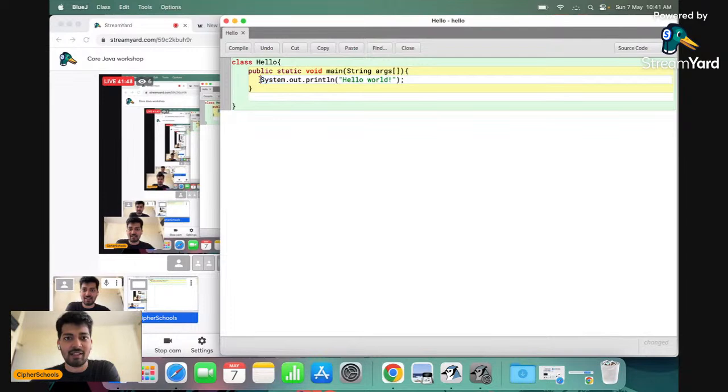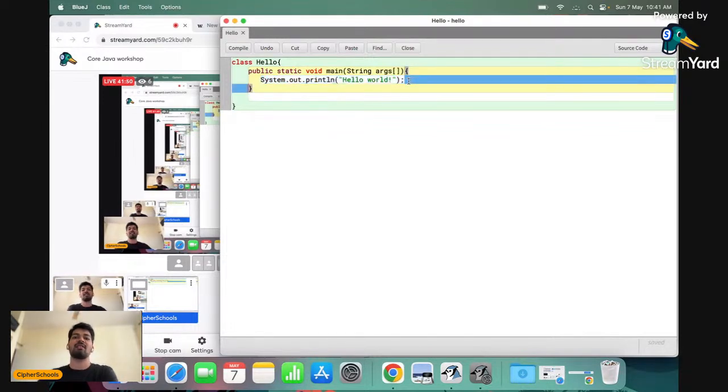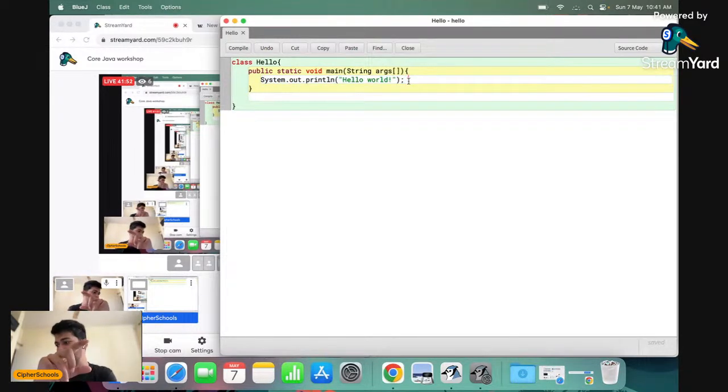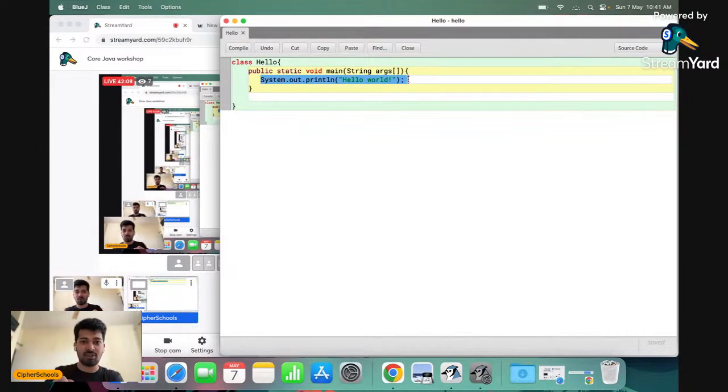Now, this line is kind of like an instruction that is being given to your system, right? Hey, look, system, you need to output something, you need to print, and that is anything that is written in the double inverted commas, that is Hello World. So consider it like an instruction being given to your system to print out something. And what is that something? Anything that is written in the double inverted commas. So anything written in double inverted commas is treated as a string.